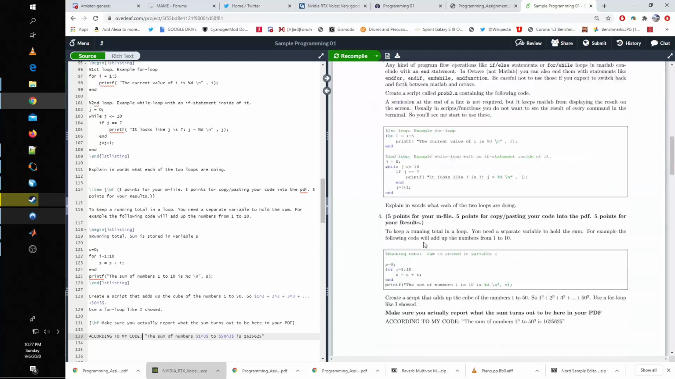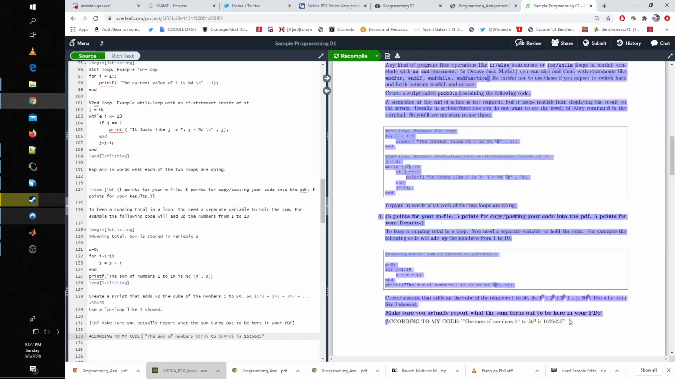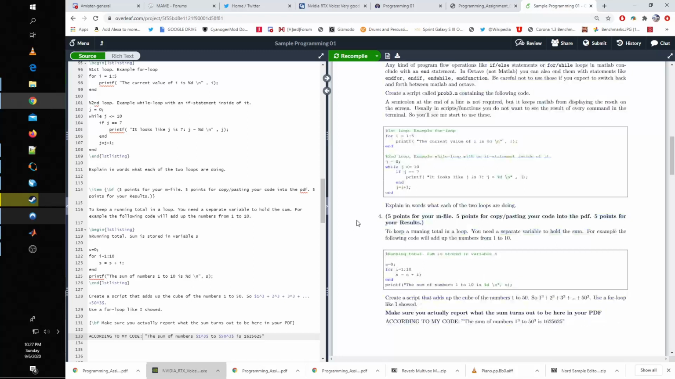Well, let's check we did problem 4 actually. 5 points for your M file. Okay, I made the M file. 5 points for copy pasting your code into the PDF. Look at that. I didn't do that, right? 5 points for your results. So here's my results. I have my result. I have my M file. That's what I made in Matlab. I did not do this yet. I did not put the code into the PDF.